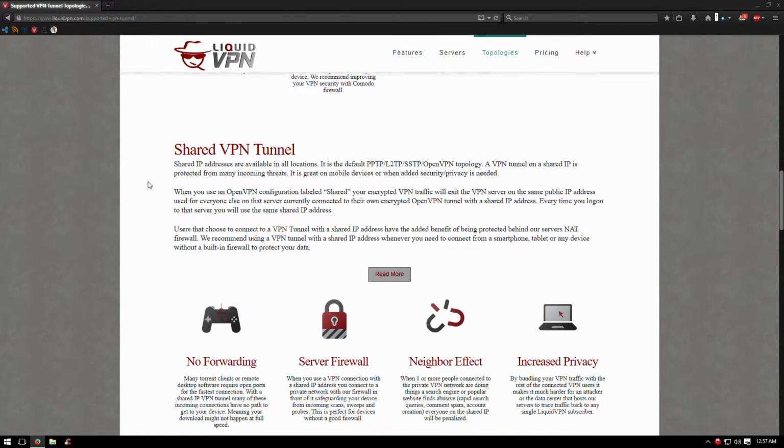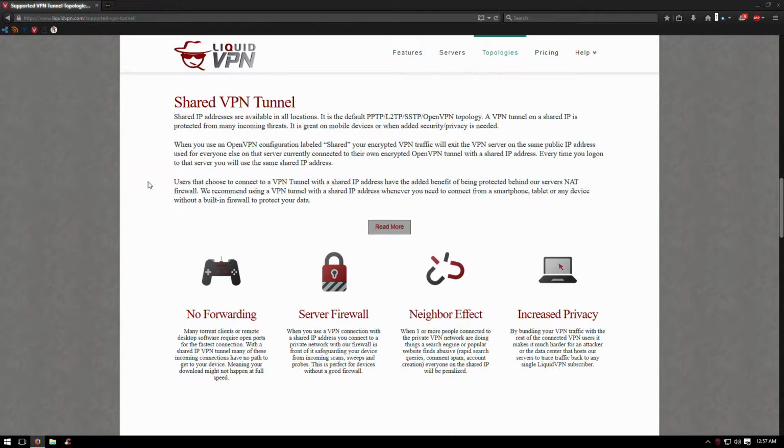So let's scroll down here to shared VPN tunnel. Shared IP addresses are available in all locations. It is the default PPTP, L2TP, SSTP, OpenVPN topology. A VPN tunnel on a shared IP is protected from many incoming threats. It is great on mobile devices or when added security and privacy is needed. When you use an OpenVPN configuration labeled shared, your encrypted VPN traffic will exit the VPN server on the same public IP address used for everyone else on that server, currently connected to their own encrypted OpenVPN tunnel with a shared IP address. Every time you log on to that server, you will use the same shared IP address.